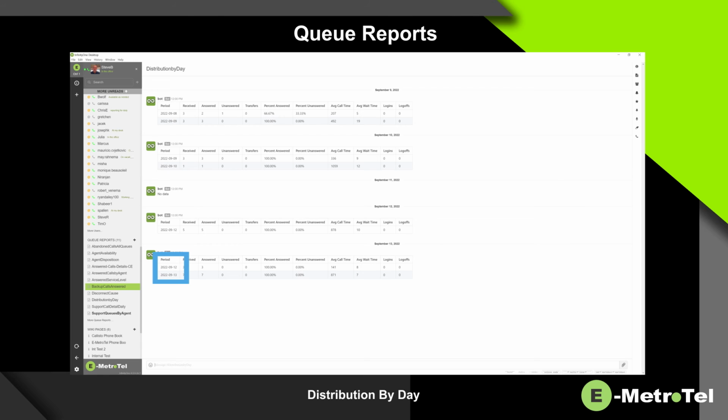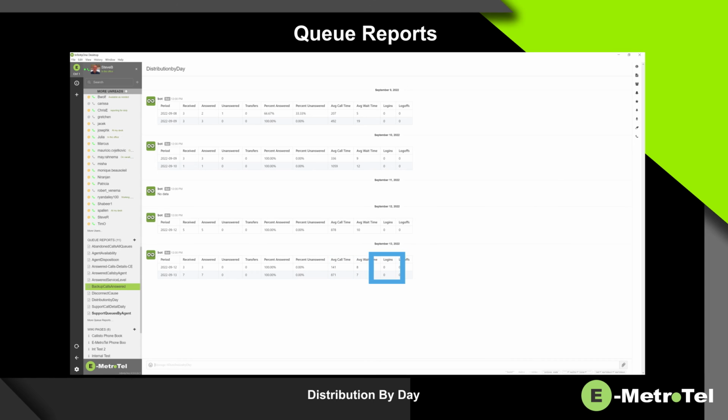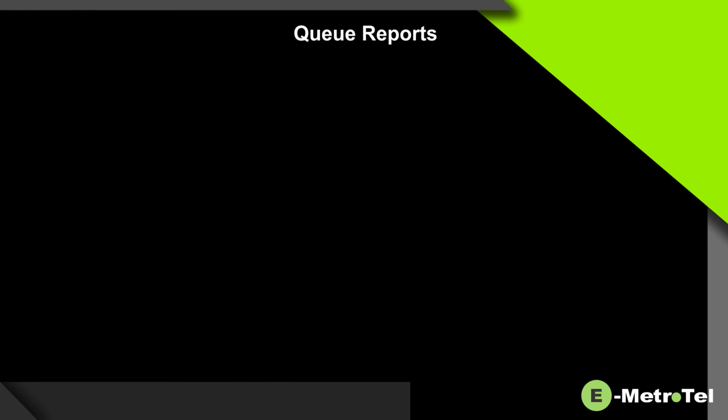Shows period, week of the year, example September 12th of 2022, calls received for the queue, calls answered, unanswered, transfers, percent answered and unanswered, average call time, average wait time, logins, and log-offs, which will allow a manager to determine if agents are logging in and out of the queue or staying logged in.